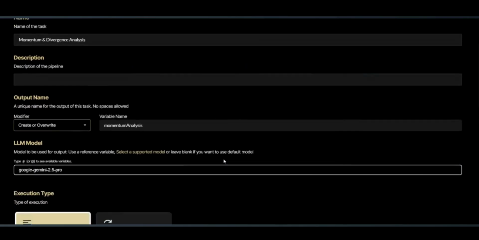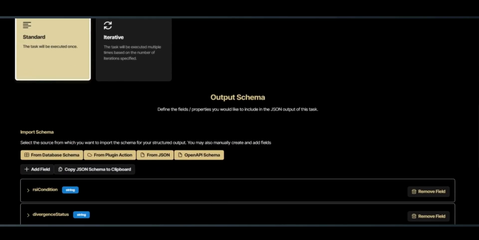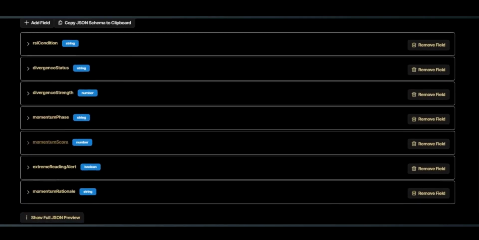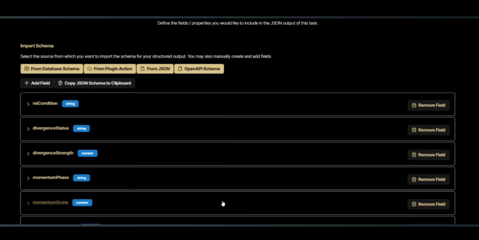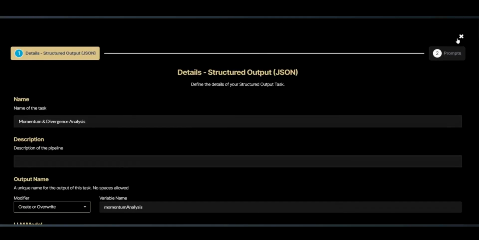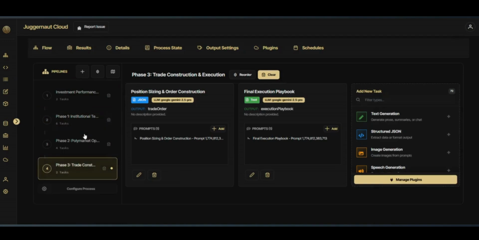Diving into this task a little bit more, this is a structured output. So we're able to define what that structure looks like. We're able to import from different formats to accelerate that process as well. And the final output that we care about is called our execution plan, right? So after all of this analysis that you've done, what should I do? Should I trade this or not?